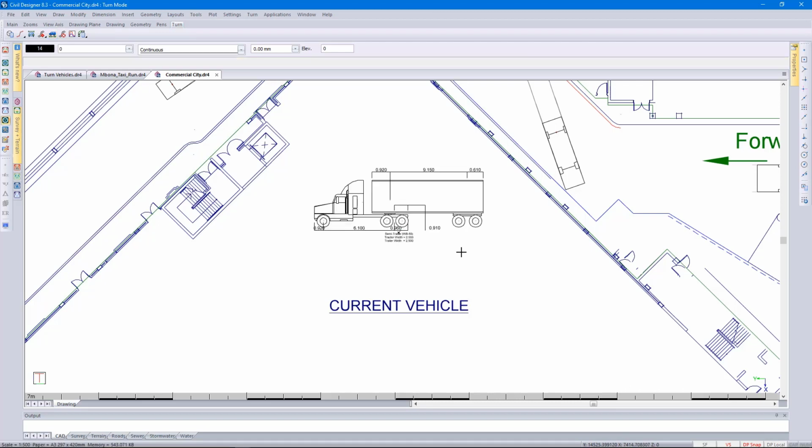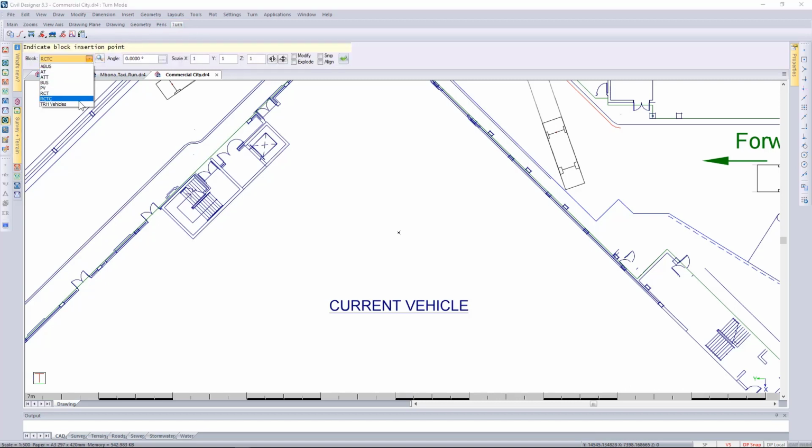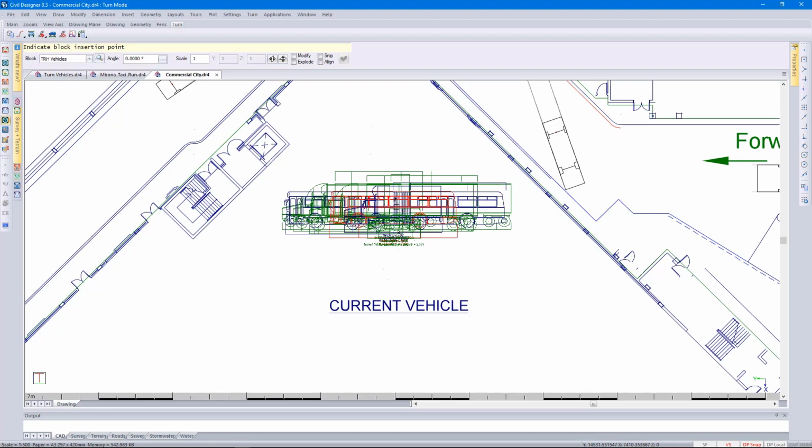What I've done beforehand is I've gone and created blocks of these vehicles and I've given it a visibility state. Just to show you an example, I'm going to go and delete this. I'm going to go to Insert on top, select Block, specify which block I'm looking at. I've got all the TRH17 vehicles as part of this block. That's why I've got a whole array of vehicles there.